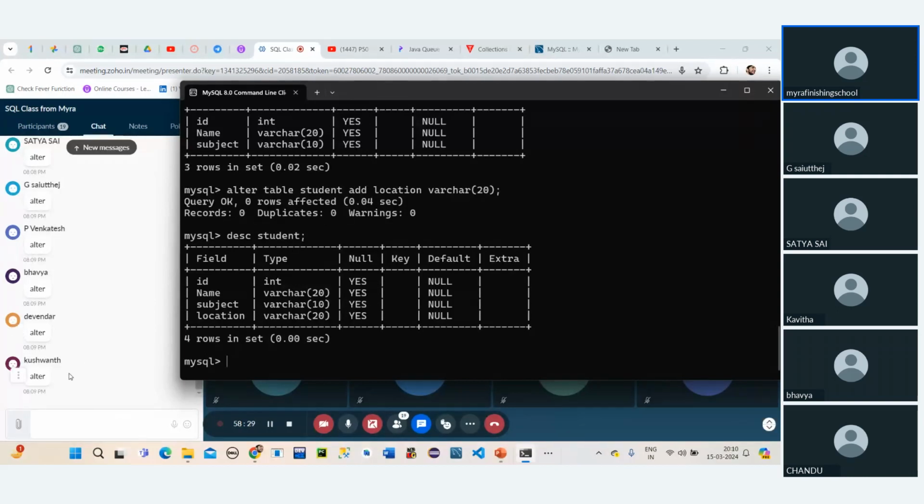Alter. How many of you are done? 1, 2, 3, 4, 5, 6. 6 members. At least 4 more. 10 members. So what we have done, we have added one column extra. Extra means depending on the requirements. So now we are not filling the data. Now we are working on the table only. So I guess we are done with this.